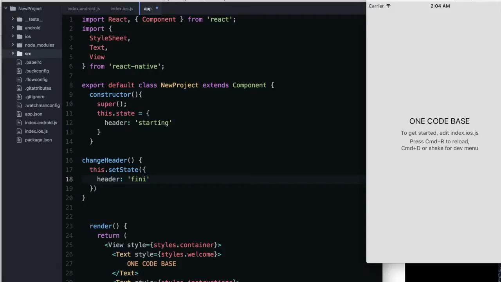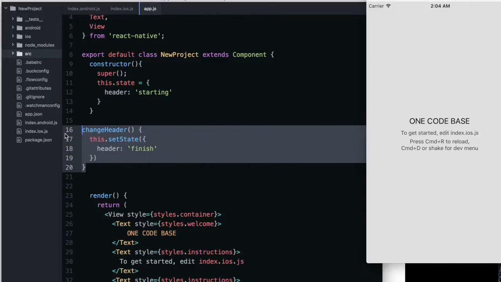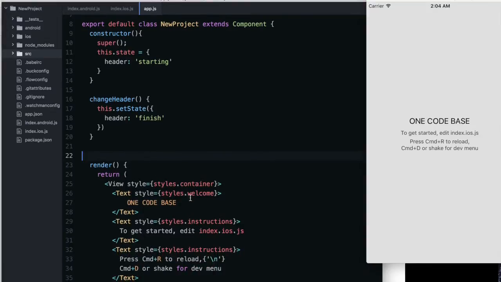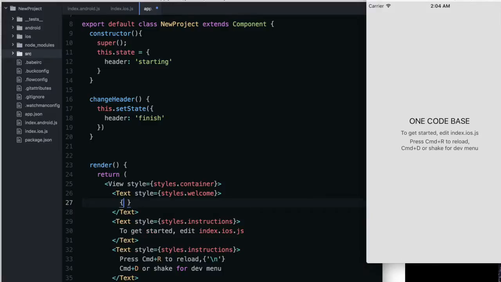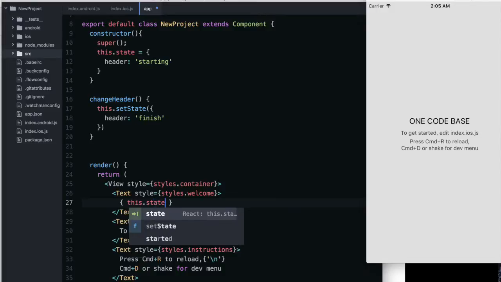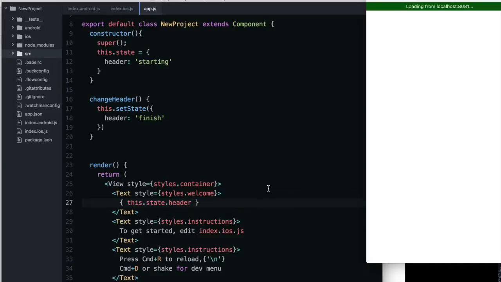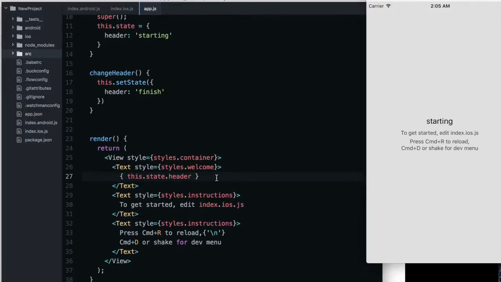So now what's left to do is to call this function. So how do we do that? Well, first, this is how you would use your state variables. Here I need to call this.state, whatever the variable name is. In this case, it's header. And I put it in curly brackets so that it knows that I'm talking about JavaScript code. So yeah, now on the screen you see that the header changed to starting.